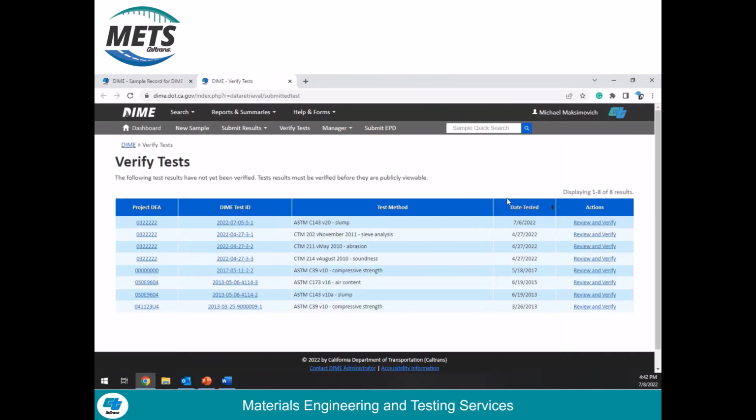Data administrators and organizational managers can also access Verify Tests from the menu panel. This page displays all submitted tests for your organization that need to be reviewed and verified. Click on the Review and Verify action to validate the test records and make them accessible to project personnel.